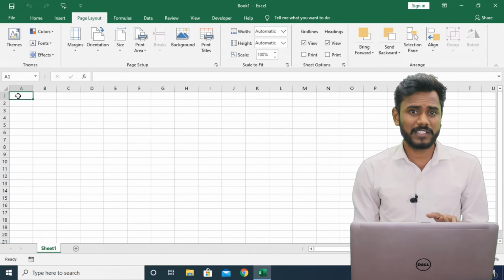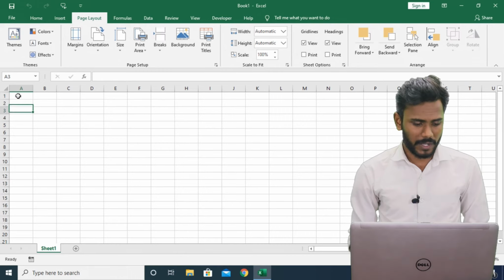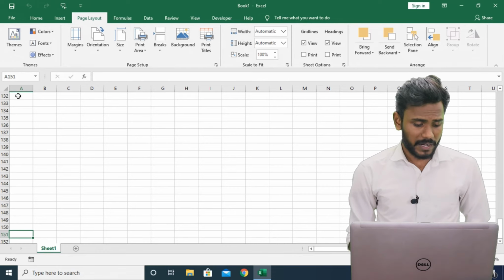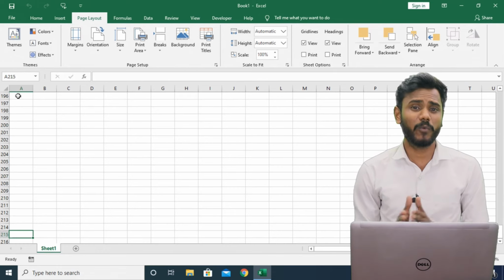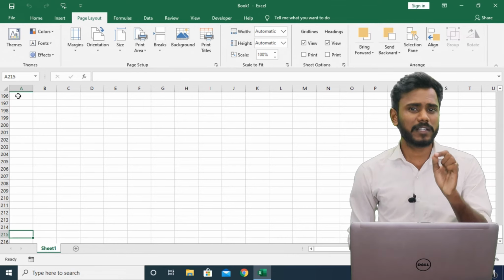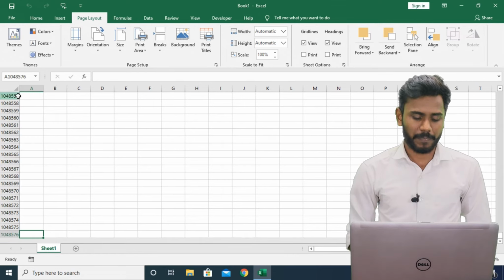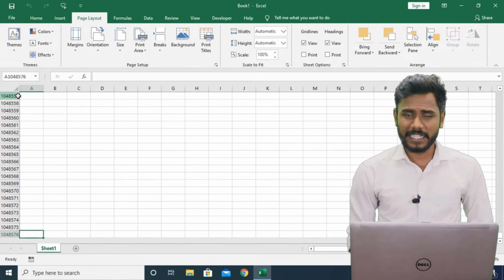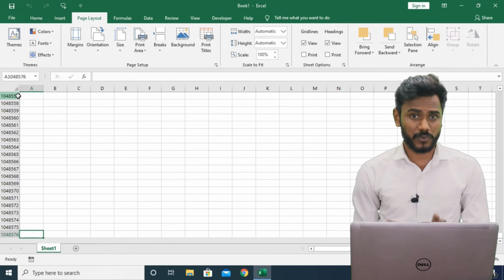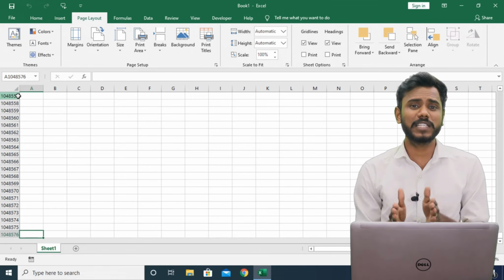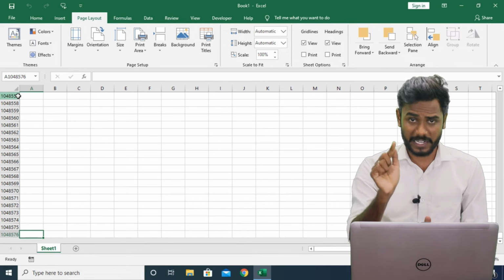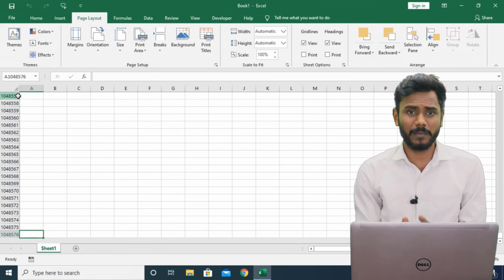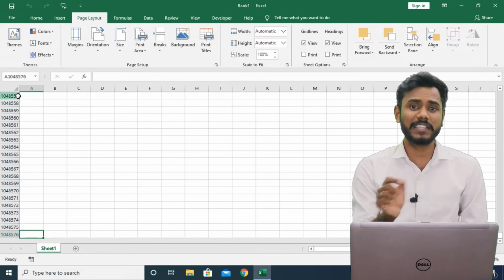Again, we'll discuss rows. What is the first row number? Row number 1, row number 2. When you go down, the system shows row number 100, row number 200, and so on. I just want to know what the last row is. If you want to know that, simply type Control plus down arrow. The total number of rows available in a single sheet is 10,48,576. Let me repeat: 16,384 columns are available in a single sheet, and again 1 to 10,48,576 rows are available in a single sheet.